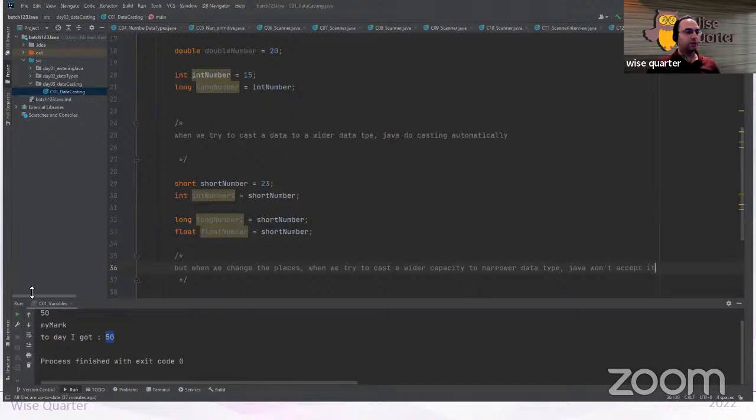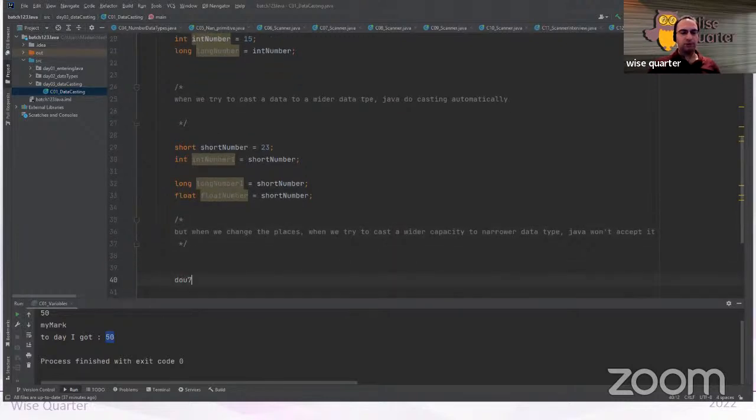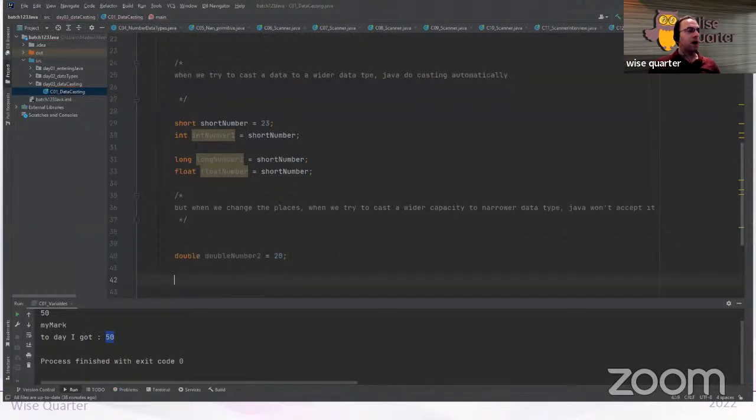I will do the same thing. Let's create a double number 2. It will be 20. Okay, without any problem. And I will try to assign it to an integer number. Integer int number 2 equals number 2.